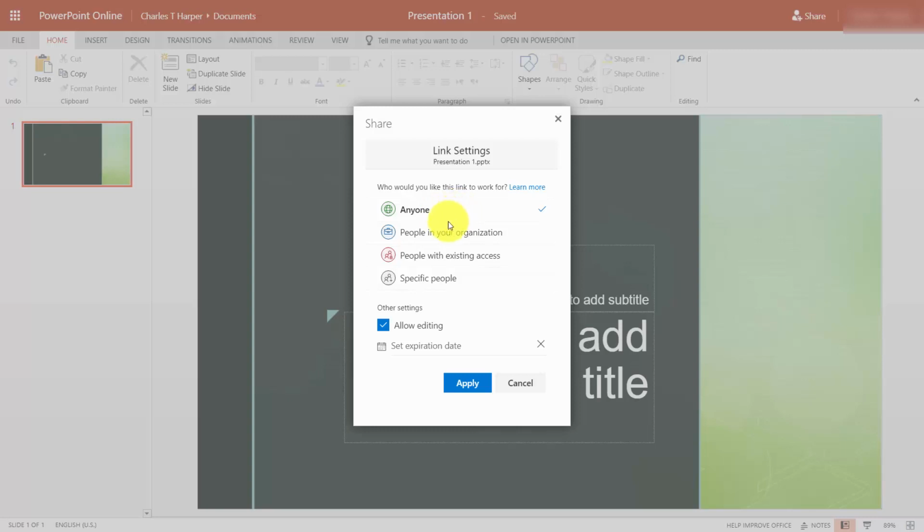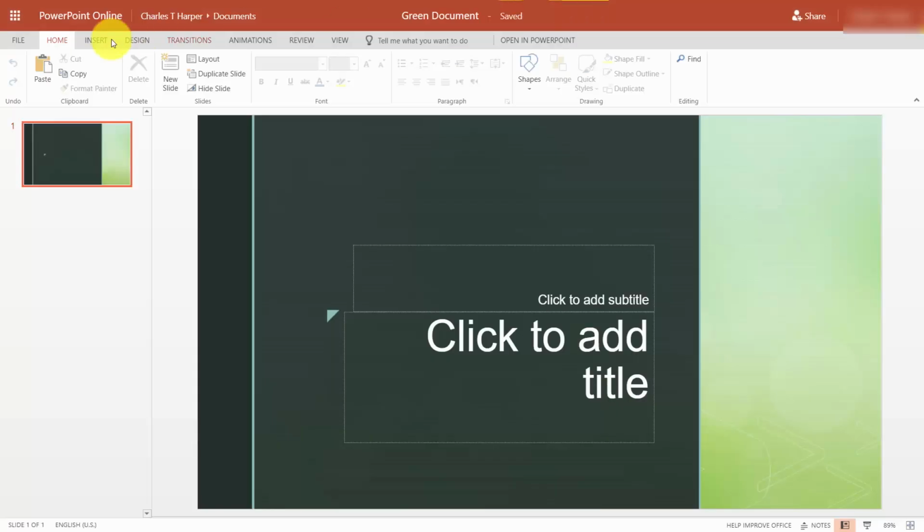You can determine that specific people will be able to use the document. You can determine that only people within your organization will be able to use this link, or people who've already had access. What this does is this allows you to limit the number of people who are working with you, or even more specifically, if you have groups of teams working with you, you can limit access to this document to a specific team.